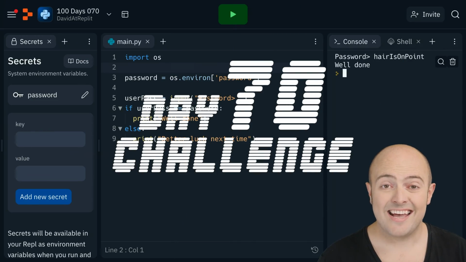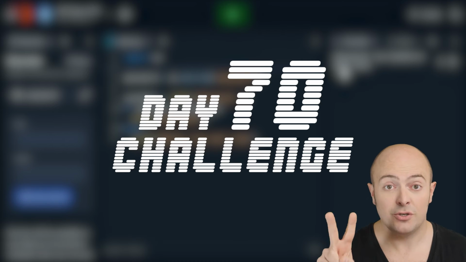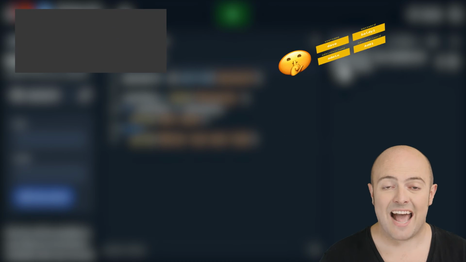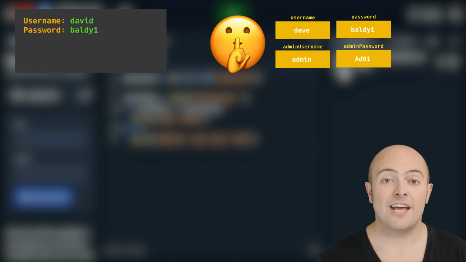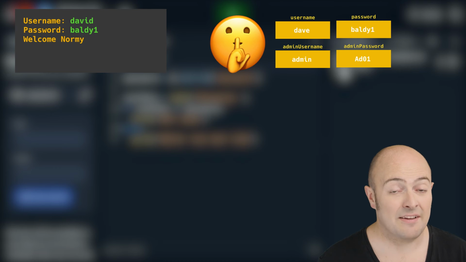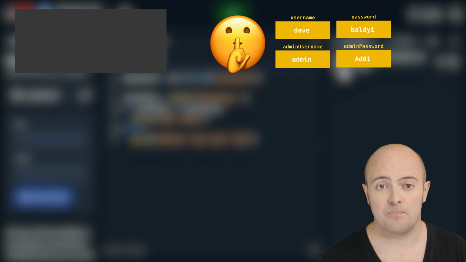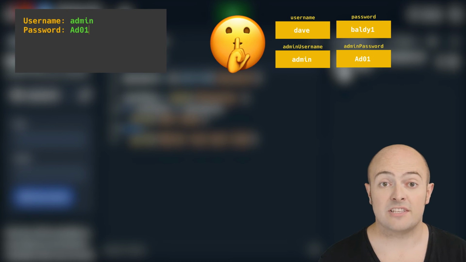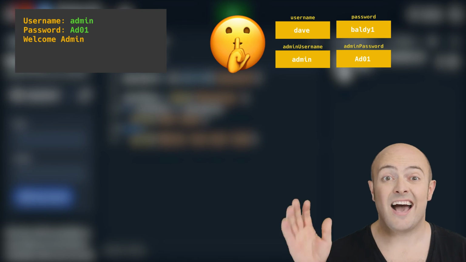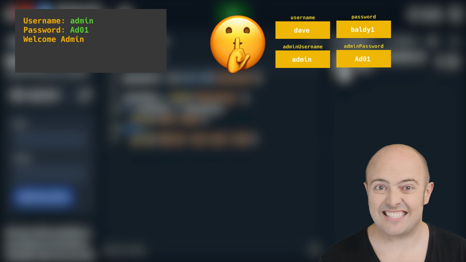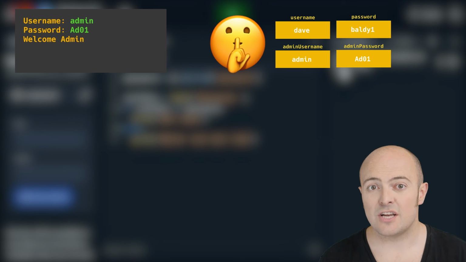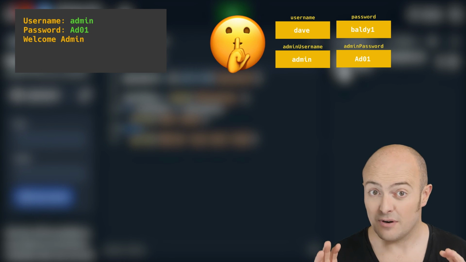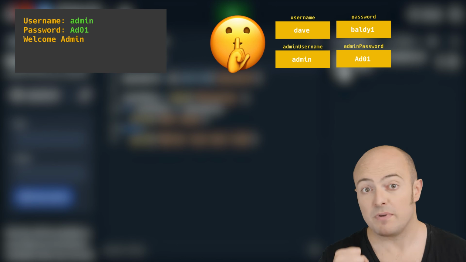Your challenge today then is to build a login system with two types of user. One is an admin user that has a specific username and password combination, and one is a normal user that has a different username and password combination. When the admin user logs in, you should say, hello, admin. When the normal user logs in, you should say, hello, normie. And that's it. That's all I want you to do for now, because storing and using secrets from within a REPL is very, very straightforward, but you need to master it before we move on.